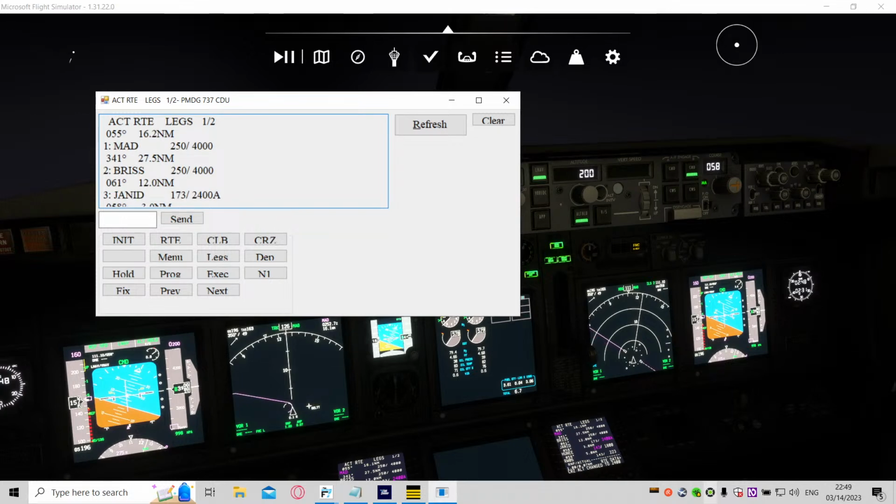XRT Lex 055 degrees 16.2 nm. 1: Mac 250/4000. Then we got this waypoint, 341 degrees 27.5 nm. 2: Wis 250, 061 degrees 12.0 nm. Then we got Brist, Cat 170 degrees 2400. And then that's it. We'll be going to our holding.